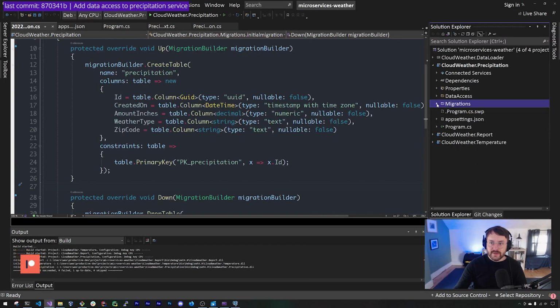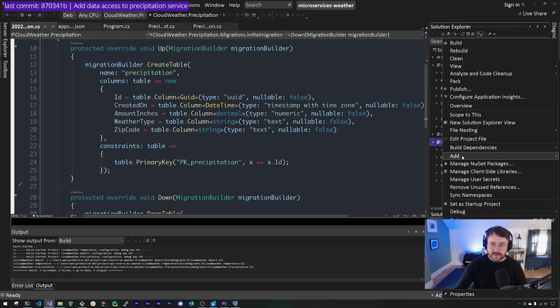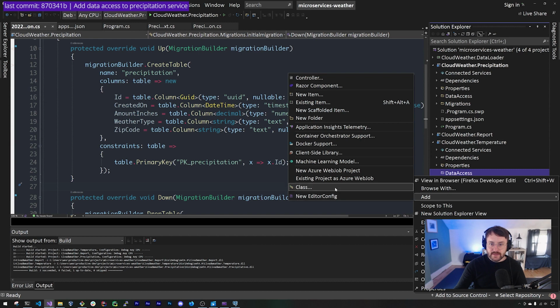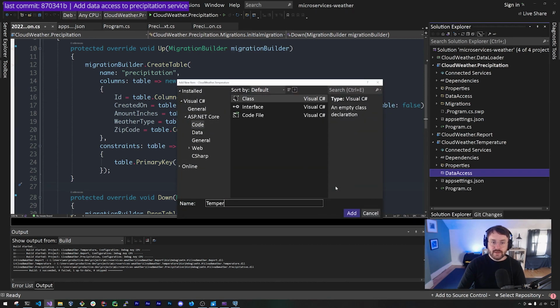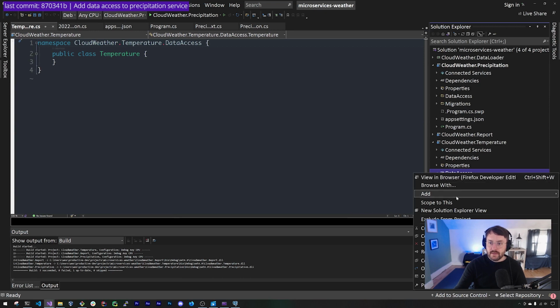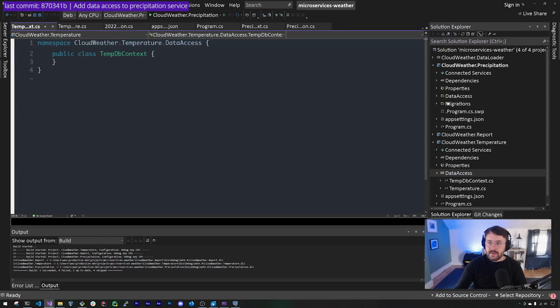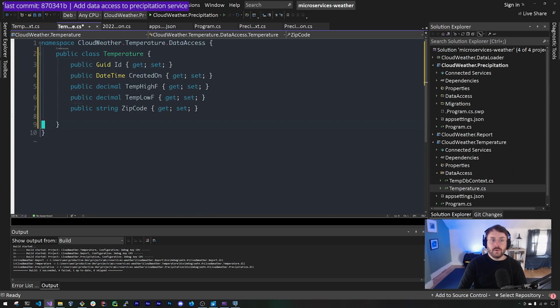Okay, so we're going to set up something very similar in our temperature service now. So we're going to go ahead and add a directory called data access. We're going to create two C# files here: one called temperature.cs and one called temp DbContext.cs. Then for temperature, we're going to have a GUID created on, and then we're going to track the high and low temperature in Fahrenheit here as decimals, and then a zip code string again.